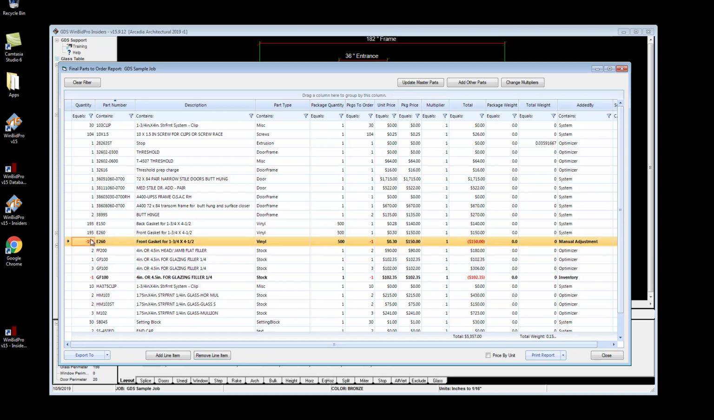So let's say I wanted to change this to 150, or yeah, I can make it a positive or a negative. So I can make that minus 150. So that's going to leave me with 45 feet of gasket. So it lets you adjust anything that you've added. It also lets me remove anything that I've added.